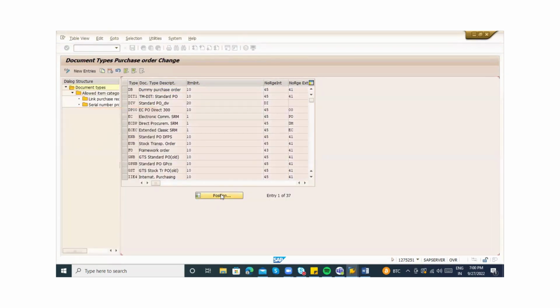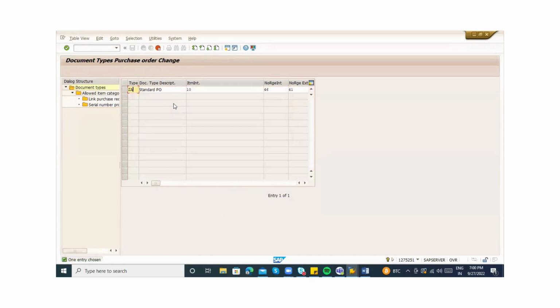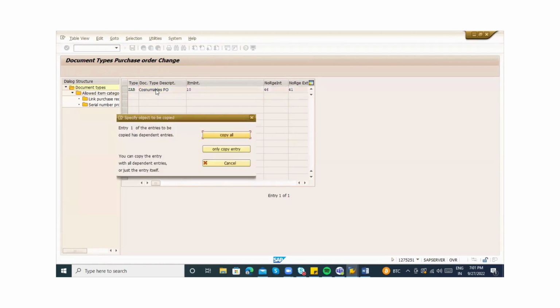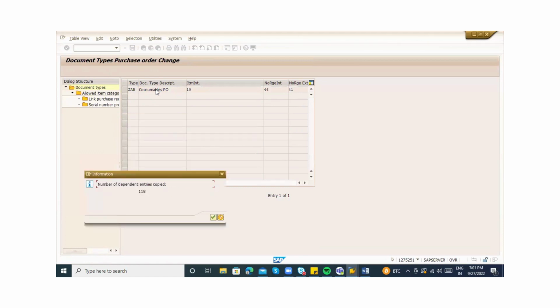Let's say suppose the NB document type is there. I'm just copying this one and creating my own document type, JDB. I'm just assuming that this is a type of PO for consumables. I'm just creating a consumables PO by copying this one.